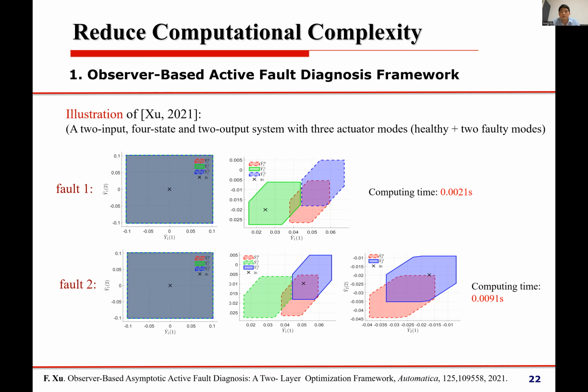During this process, we need a computing time of 0.0021 seconds. And in the same way, we diagnose fault 2, but this time we need 2 steps to diagnose fault 2, and we also need more time to finish the active fault diagnosis process.